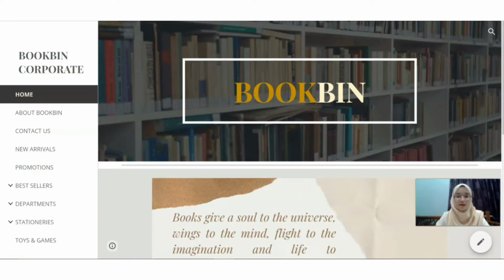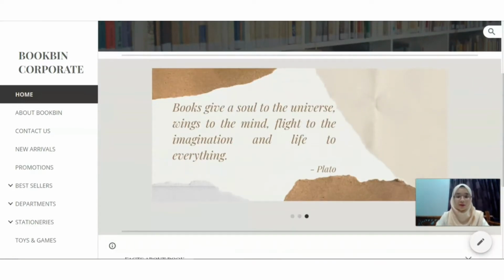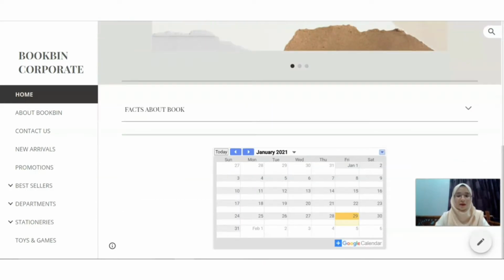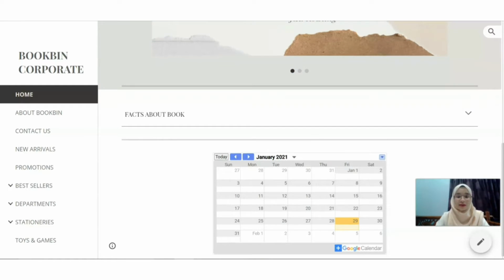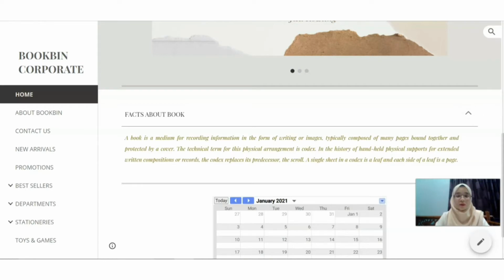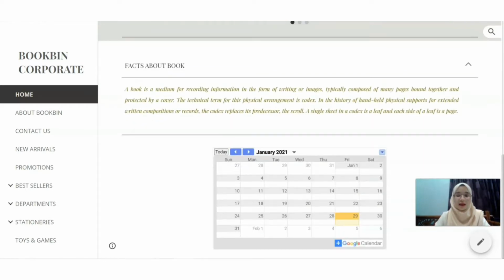First, our homepage contains our header. Next, we have quotes related to books that we put through sliders. Next, we have facts about books: when the customer clicks the arrow, the text will appear. And at the very bottom, we have a calendar.